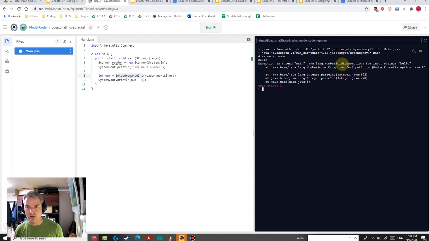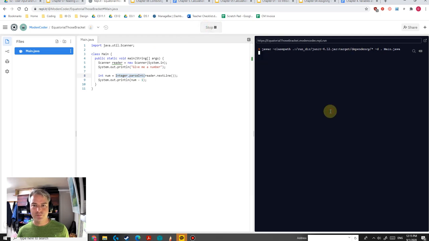We're going to get an error. Number format exception for input string. Again, this is maybe where the alien language comes in. It's basically saying that this thing is expecting to get a string number that it can convert, but we put in hello. The string hello doesn't convert into an integer. It's a string, it's not a number, so it's giving us an error there.